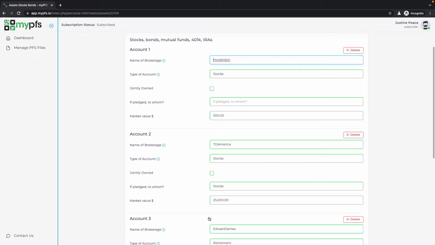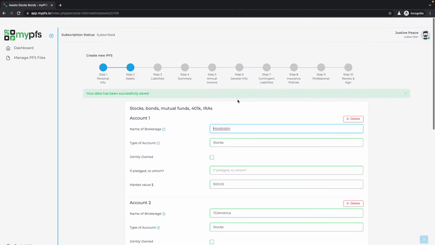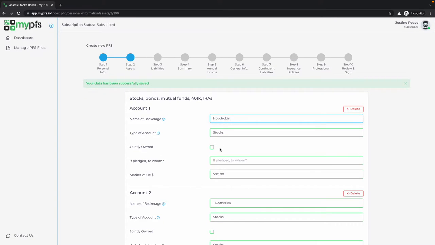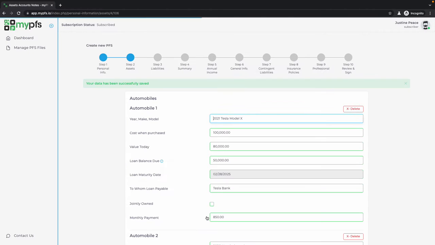And then so on, you'll go through all the screens, and whatever assets you've selected, it'll ask you to report the amounts. And these are from an existing PFS that we had created. And so if we need to change the amounts, we can do that here. And same as on the other screen, you can add more, as many as you need to.